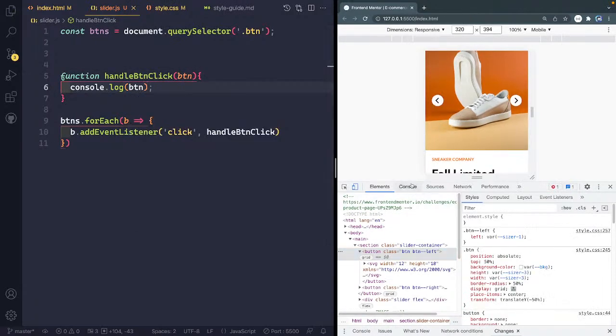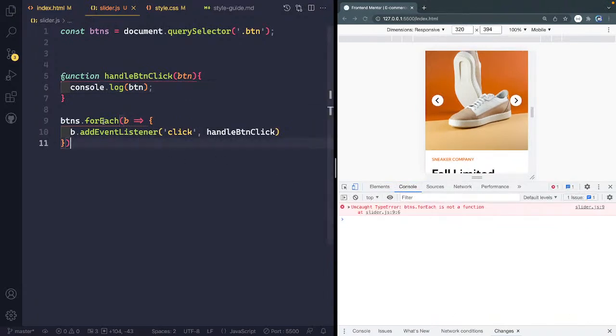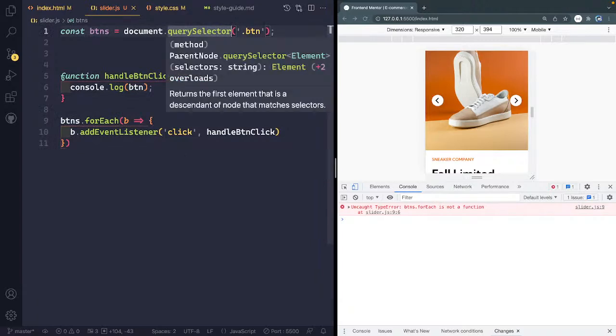So if I click here, buttons.forEach is not a function. This needs to be querySelectorAll.